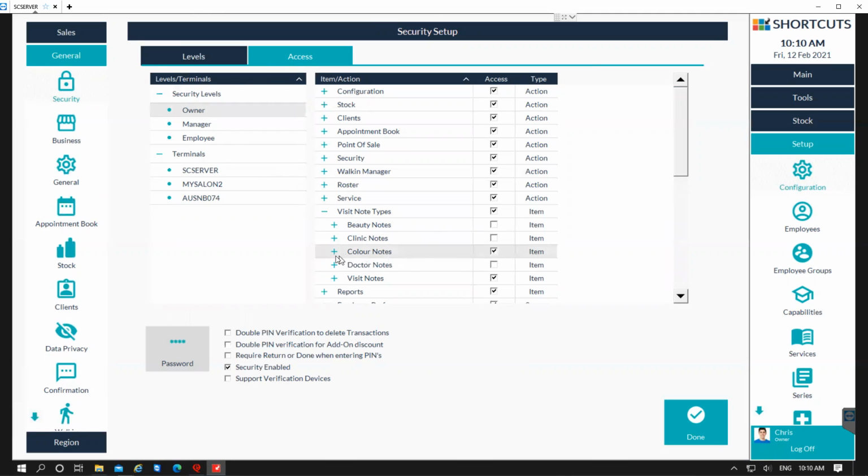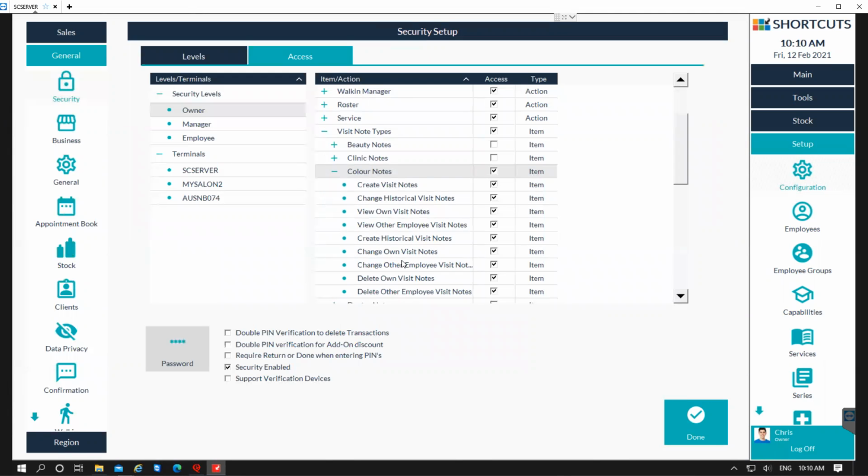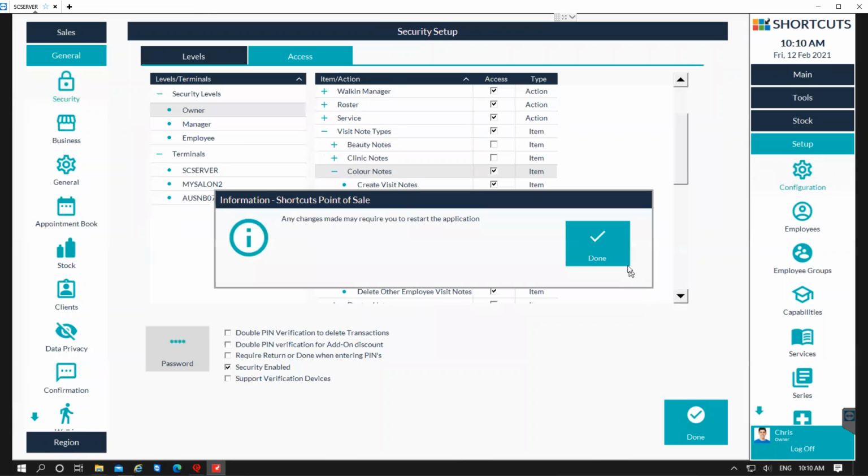You may wish to expand the options. And you can repeat this process for each security level. Press done once you're finished making your changes and restart shortcuts.